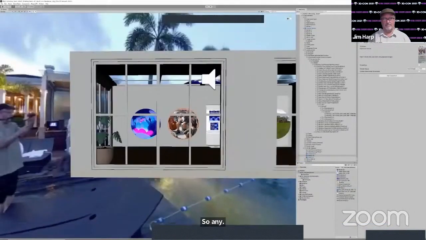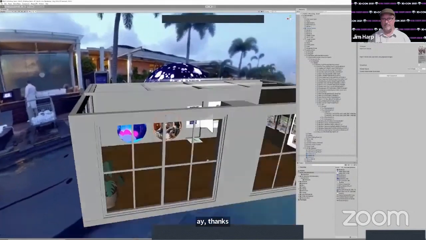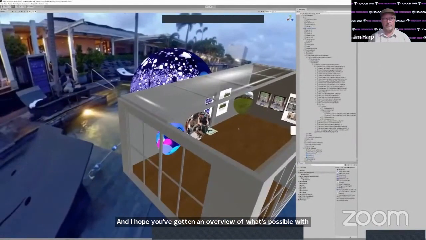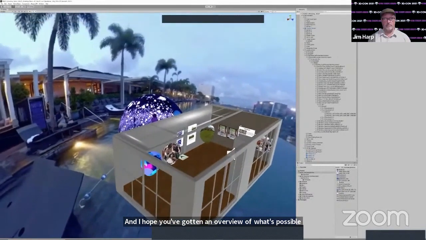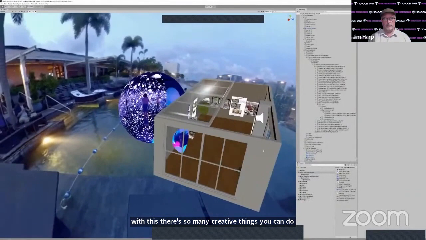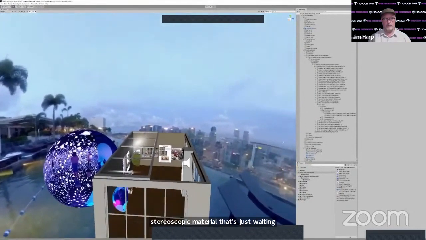So anyway, I encourage you to get in here and experiment a little bit. And I hope you've gotten an overview of what's possible with this. There's so many creative things you can do with it. It's really a very new frontier. It's really just starting out. And there's so much wonderful stereoscopic material that's just waiting to be displayed and people waiting to have it shared with them.